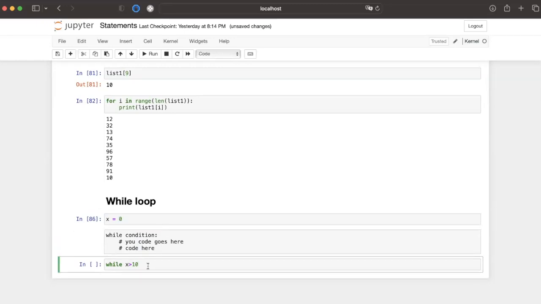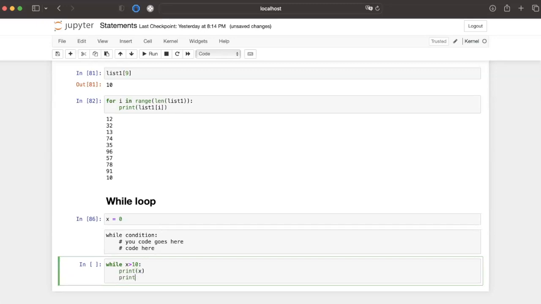And 0 is less than 10. Fine. And if you simply, let's say, print x, print hi. Okay. So print x, print hi. If I run this code, what part of the code will run? These 3 lines will run only. And these are the code lines, and this is the condition line.